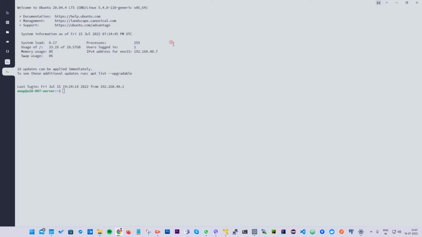Okay, so today in this video, we are going to see how we can set up a LAMP stack on our Ubuntu server, Ubuntu 20. Before we start setting it up, we'll see what a LAMP stack basically is.